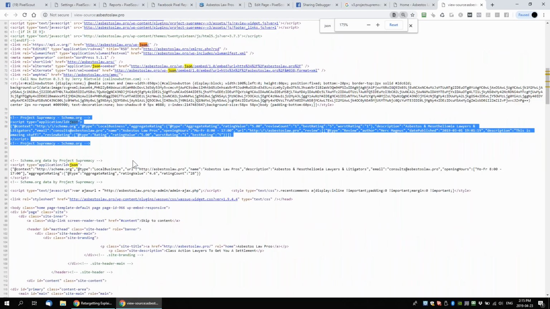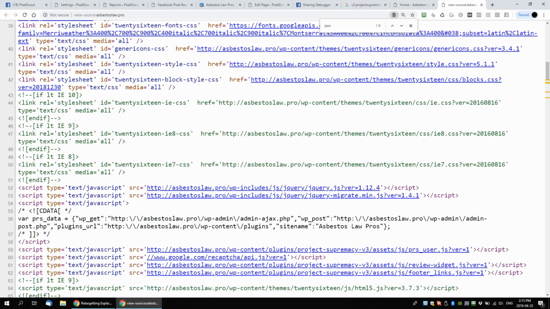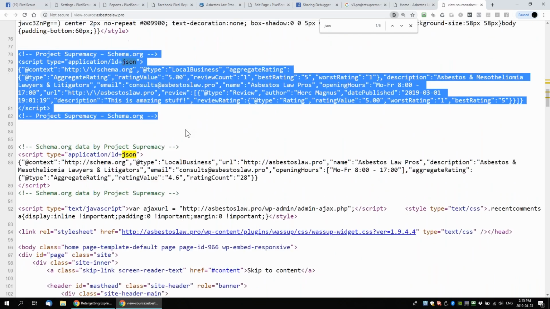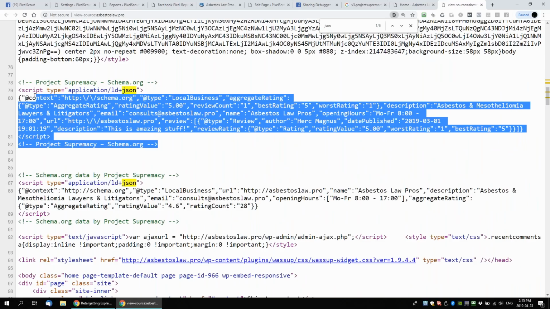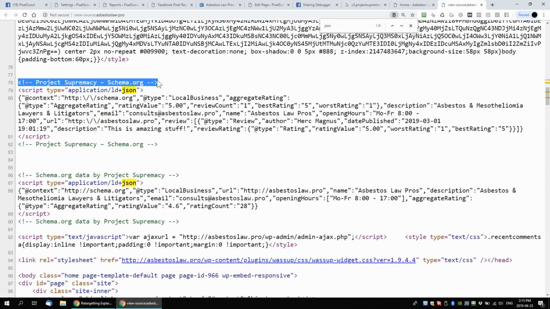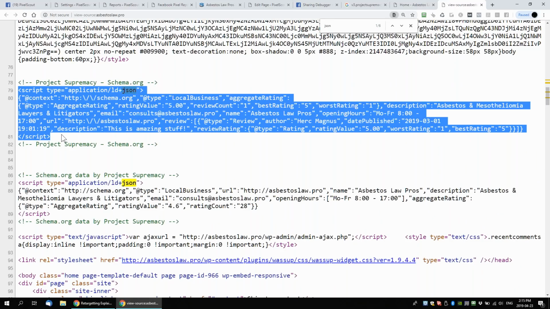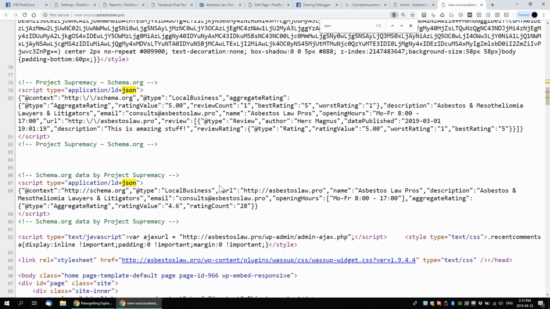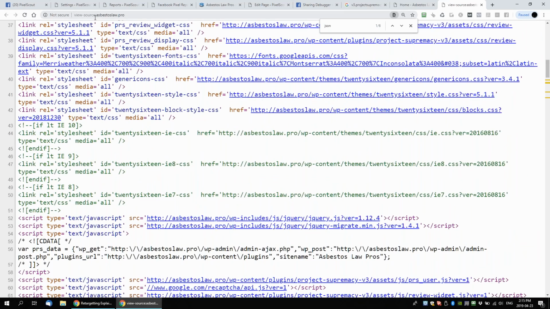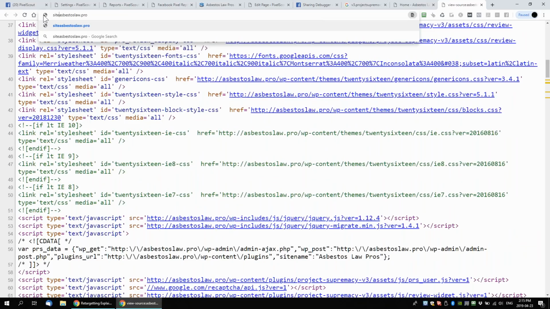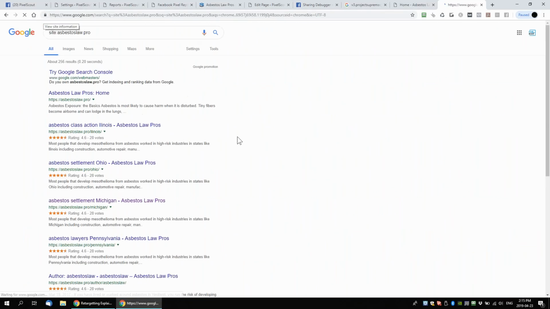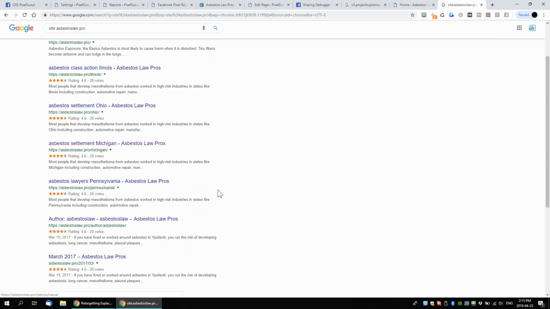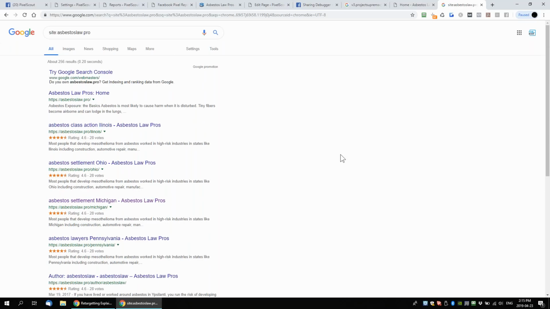I wonder if I can make this bigger. I can, a little bit. Okay, this highlighted stuff, guys, was the exact same thing that I showed you. What this is saying is Project Supremacy installed this piece of schema onto this website. And then the result for your clients of putting that onto a site: star ratings, star ratings, star ratings. That's the initial point for most of you guys.